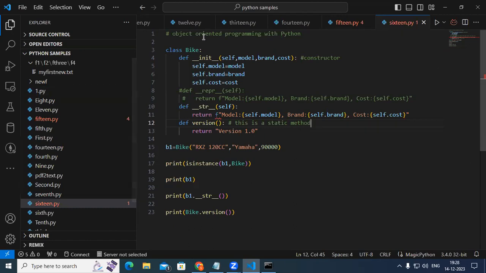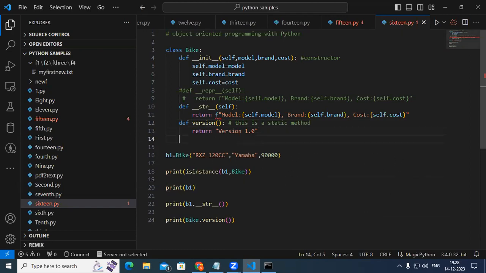What is the class name here? Bike is the class name. Bike dot version, when you type, so version is getting printed for us. The version we are getting using the class name. Okay, so it is not an instance method.